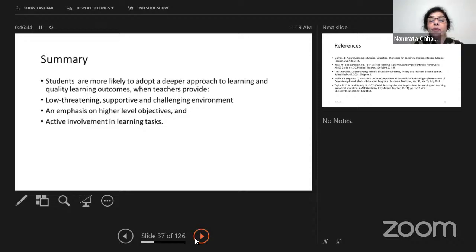And an emphasis should be on higher level objectives. As I said, it should be top level that should be attained, and active involvement in learning tasks. This is for cognitive presence and also for social presence. And also you need to make your presence felt. So this is all about the students' engagement. Thank you very much.